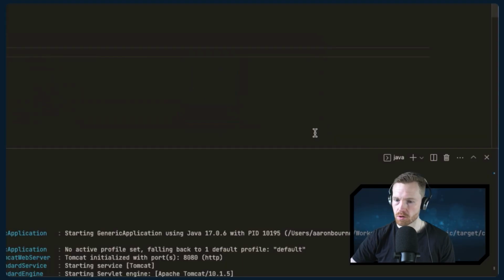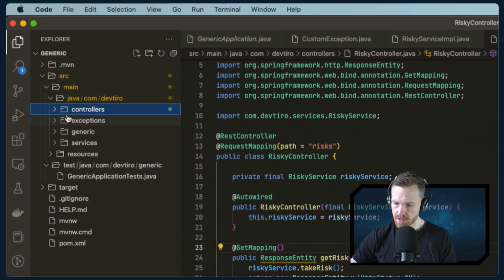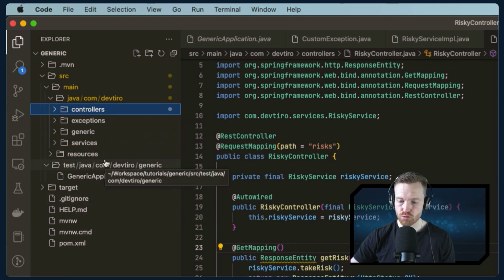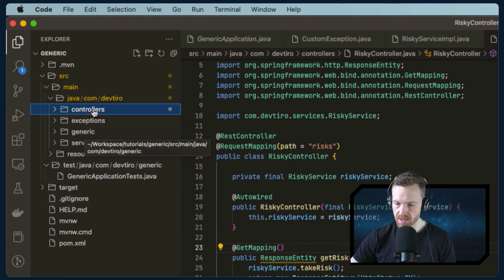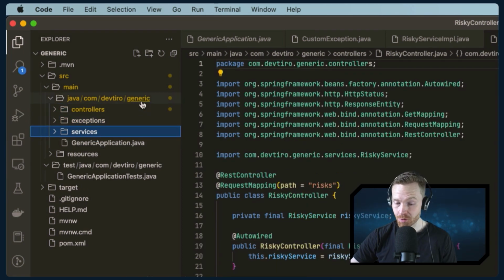Let's go back over to our code. Should be an easy enough fix. Yeah, we're in the wrong directory. So in order for Spring to pick everything up, it must be inside of the root project directory, which of course is generic here, but I have mistakenly put this in the com.dev.tiro. So let's move everything across. Okay, so now everything's in the correct directory, which is generic.